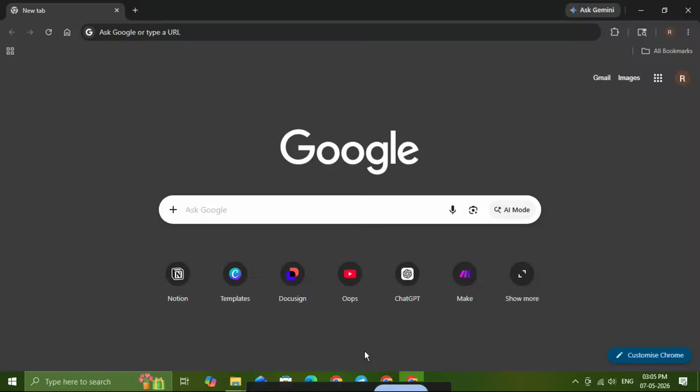If you want to quickly control the bookmarks bar in Google Chrome, this tutorial will show you exactly how to always show it or hide it in just a few clicks. Whether you want faster access to your favorite websites or you prefer a cleaner, distraction-free browser window, this is one of the easiest Chrome settings to change.